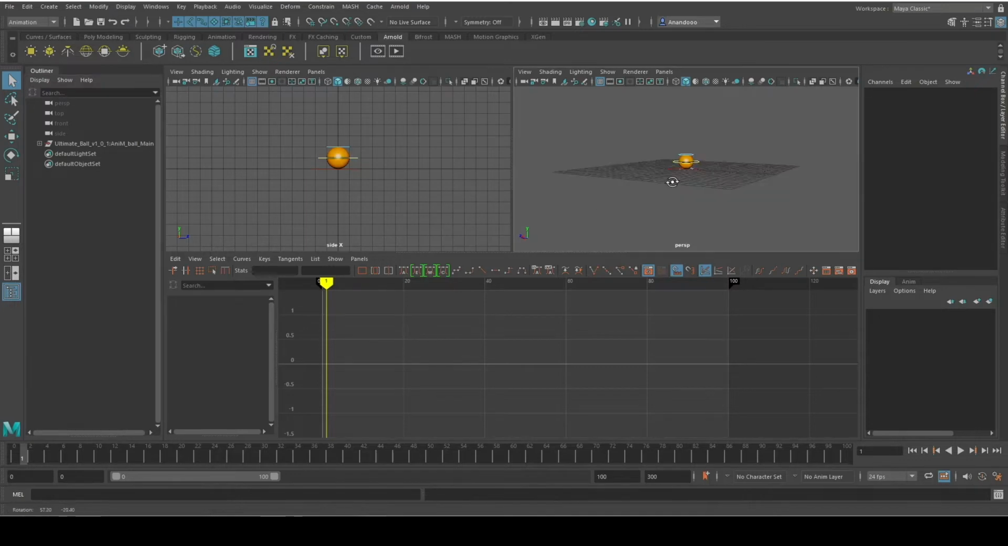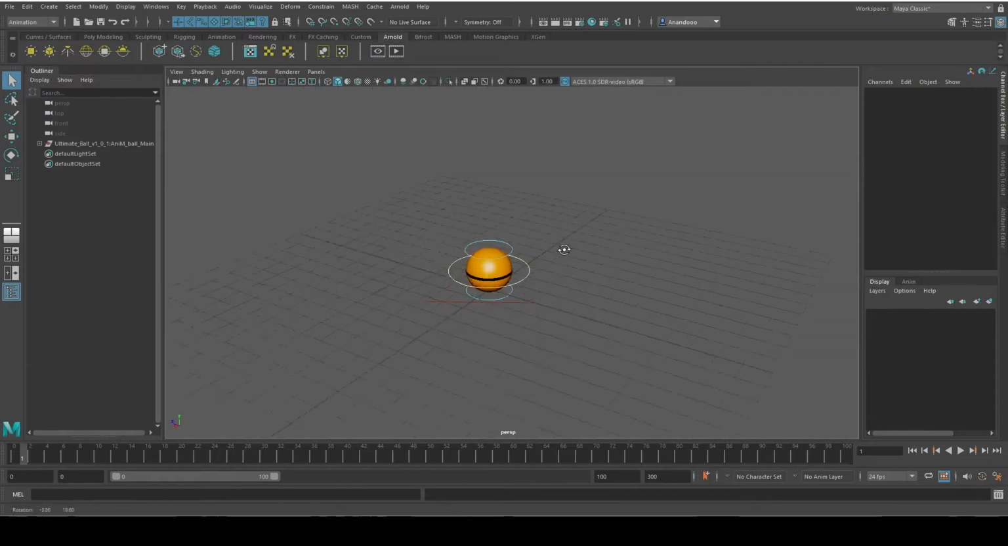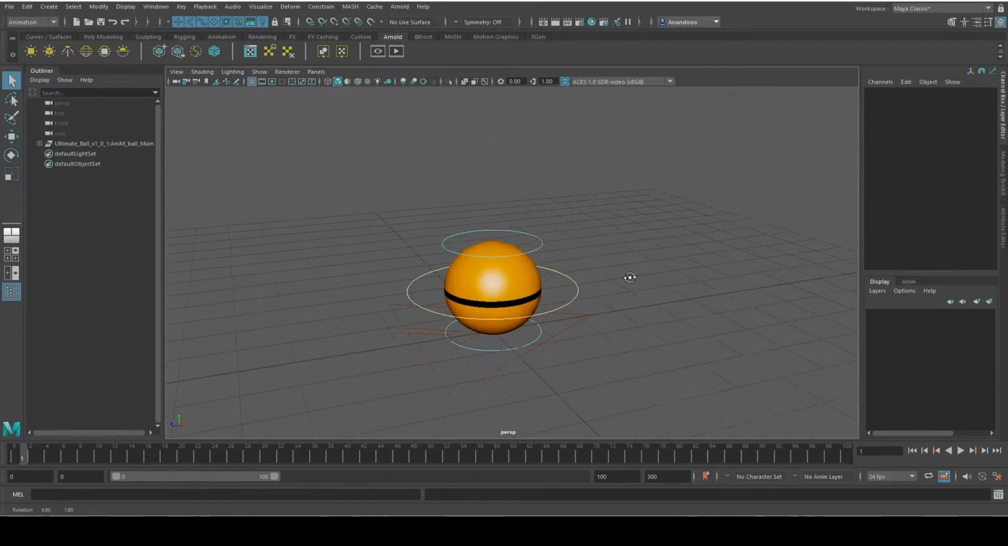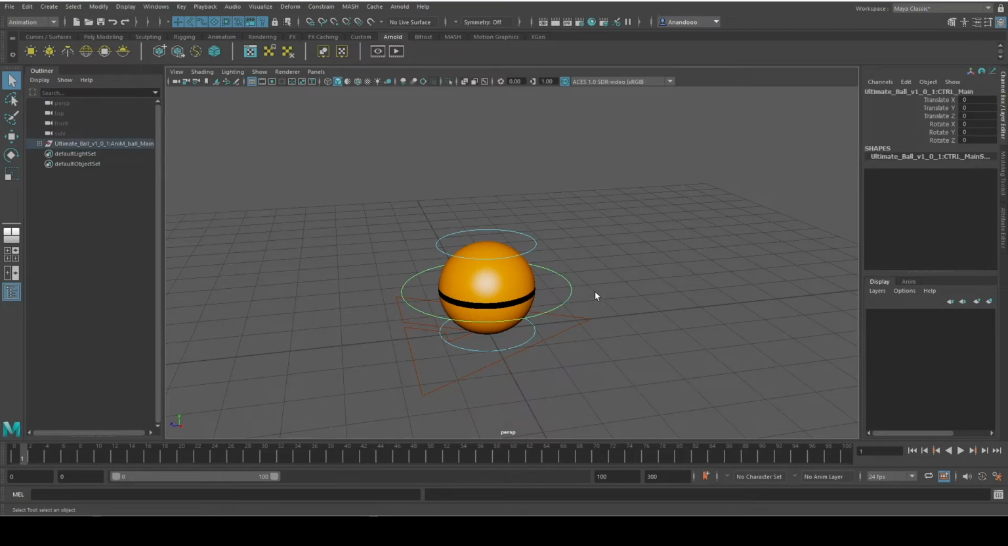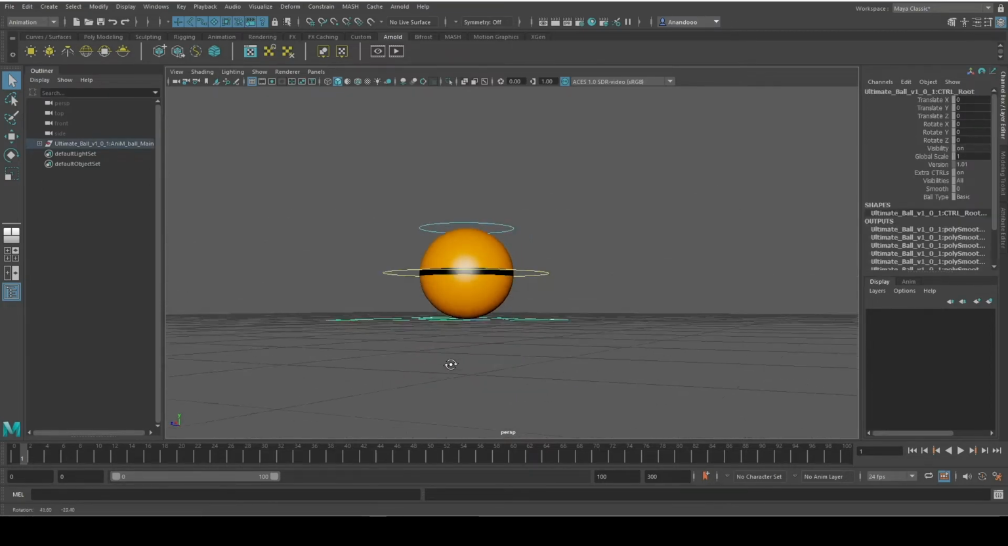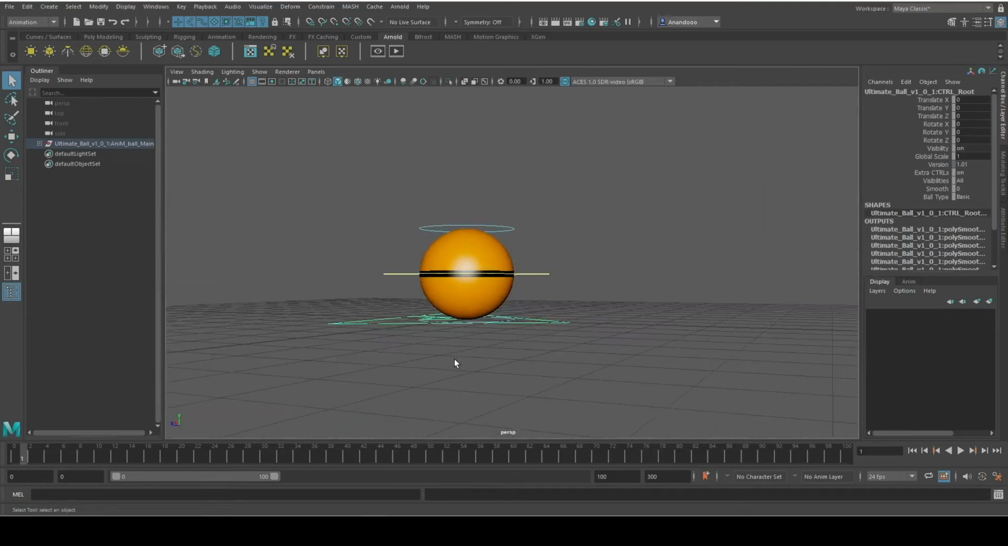If you want to change between these panels, you can hit spacebar and bring it to a full screen. And we've got this rig now, so we have a few different controllers. This being our world controller at the bottom, this is one that we would only ever use to position the entire animation to begin with.